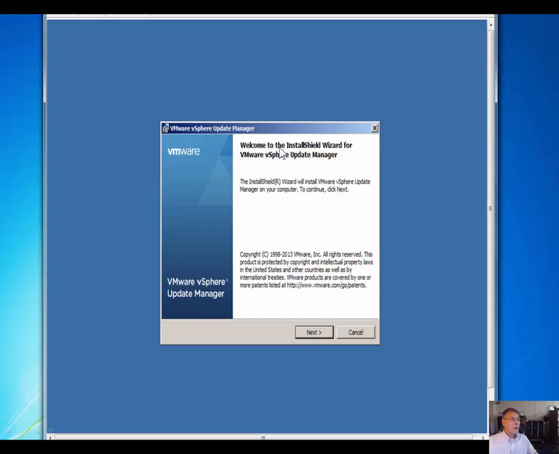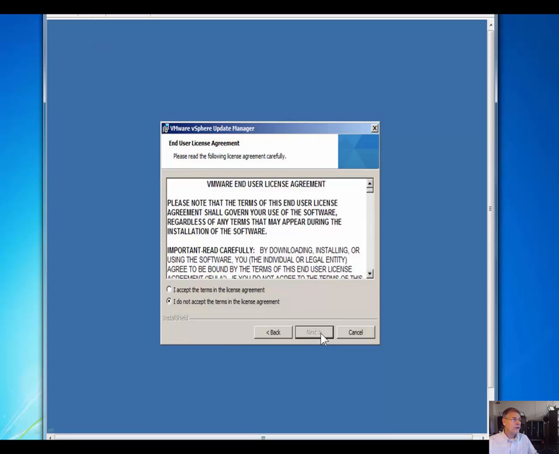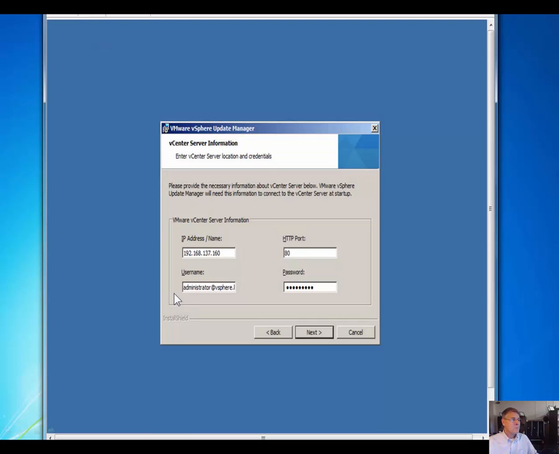And then it says, welcome to the InstallShield Wizard for VMware vSphere Update Manager. I click on Next. I accept the licensing agreement, and then it says, please provide the necessary information about the vCenter Server. Now remember, this is controlled by vCenter Server. So what we do is we link this to the vCenter Server. So we type in the IP address of the vCenter Server, and then the administrator name and the administrator password of the vCenter Server. Then click on Next.